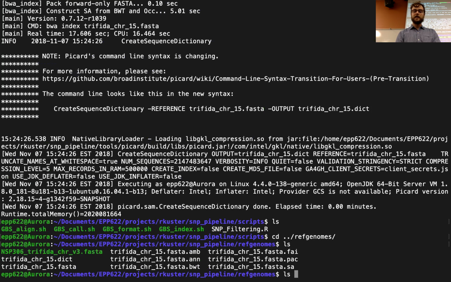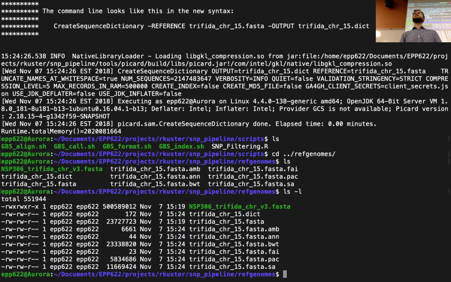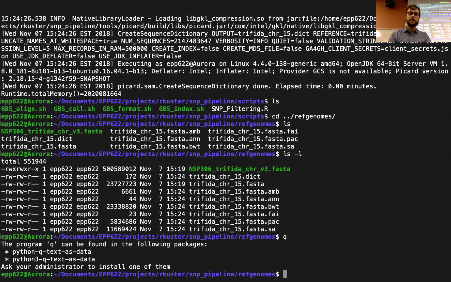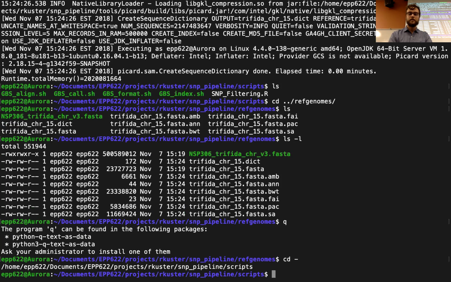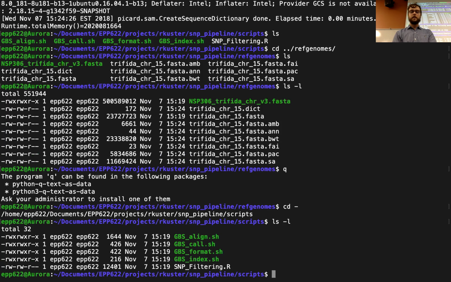So if you were to go back into that reference genome folder, the directory we were just in, you can see that it's now no longer just the full reference and the 15th chromosome. We now have a bunch of index files that were produced by BWA, and these are going to be used by all the subsequent steps. Okay, so we have our index.